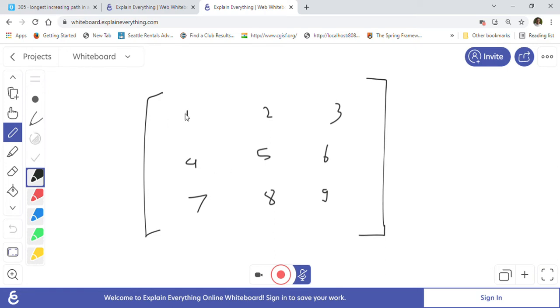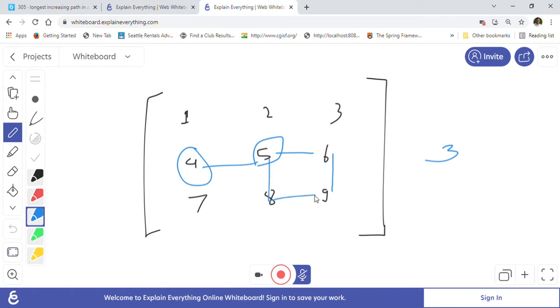As you can see, there are a couple of paths which are increasing paths. For example, if you start at node 5 right here, then 5 to 6 is one path and 6 to 9 is another path. So 5 to 6 to 9 is of length 3. Then if you start from 4, you can go 4 to 5, 5 to 8 and 8 to 9. This is another increasing path, of length 4.